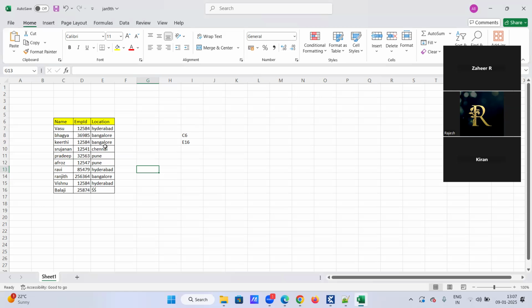How many Bangalore locations are there? There are 3, but I want the second occurrence. So this is the detail: Kirti, 12584, Bangalore. This is the second occurrence details. Correct? Yes. So what will I do if I want this data?